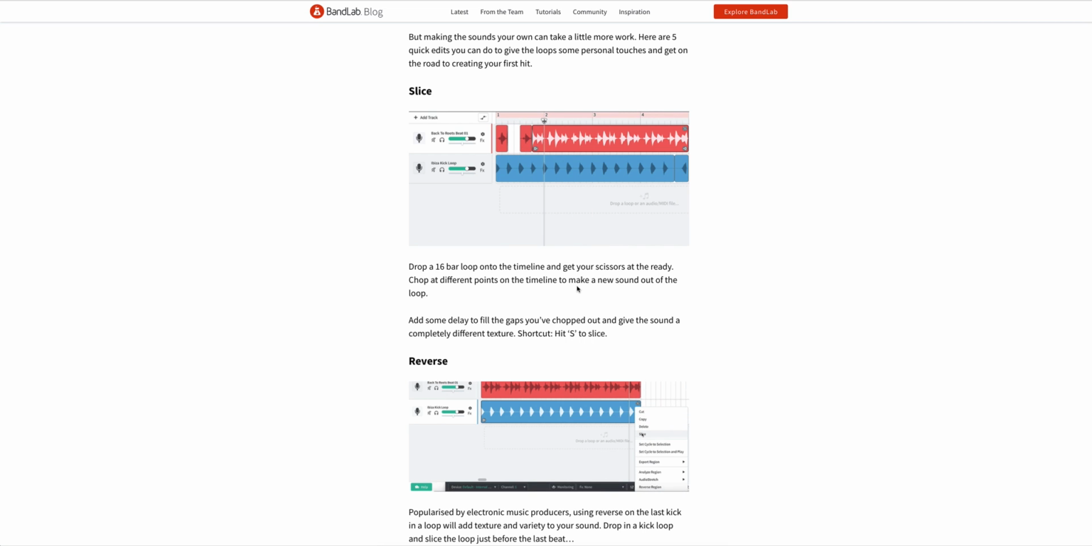So you can put the cursor where you want to slice on the beat and press S on your keyboard, or right click and select slice, okay, and you'll be able to chop up that bit. So it says chop at different points along the timeline to make a new sound out of the loop. Add some delay, we're going to talk about effects, to fill the gaps that you've chopped up and give the sound a completely different texture. That's going to sound pretty cool.